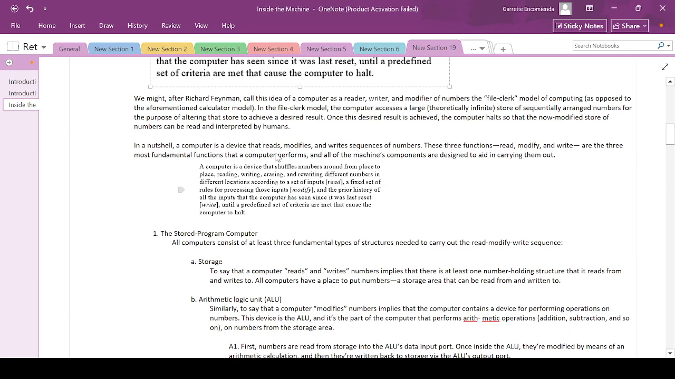We might, after Richard Feynman, call this idea of a computer as a reader, writer, and modifier of numbers the file clerk model of computing, as opposed to the aforementioned calculator model. In the file clerk model, the computer accesses a large, theoretically infinite store of sequentially arranged numbers for the purpose of altering that store to achieve a desired result.